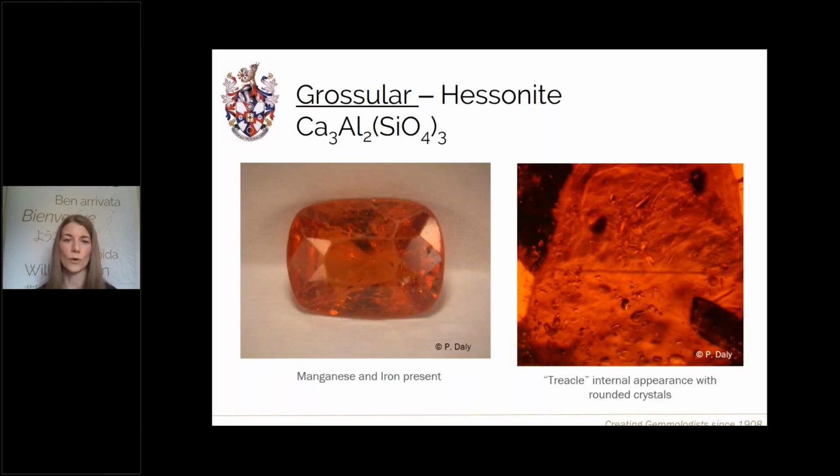And it's good to note this internal appearance because if you remember our spessartine garnet, which is also orange, can be very similar in color, and the internal appearance is very different between the two, that shredded spessartine appearance versus this kind of treacly hessonite appearance. So it's good to keep that in mind. Hessonite also was called cinnamon stone at some point, and it can also be a much more reddish orange or even a kind of brownish yellow. So it has a little bit of a range of color, not just this bright, intense orange.